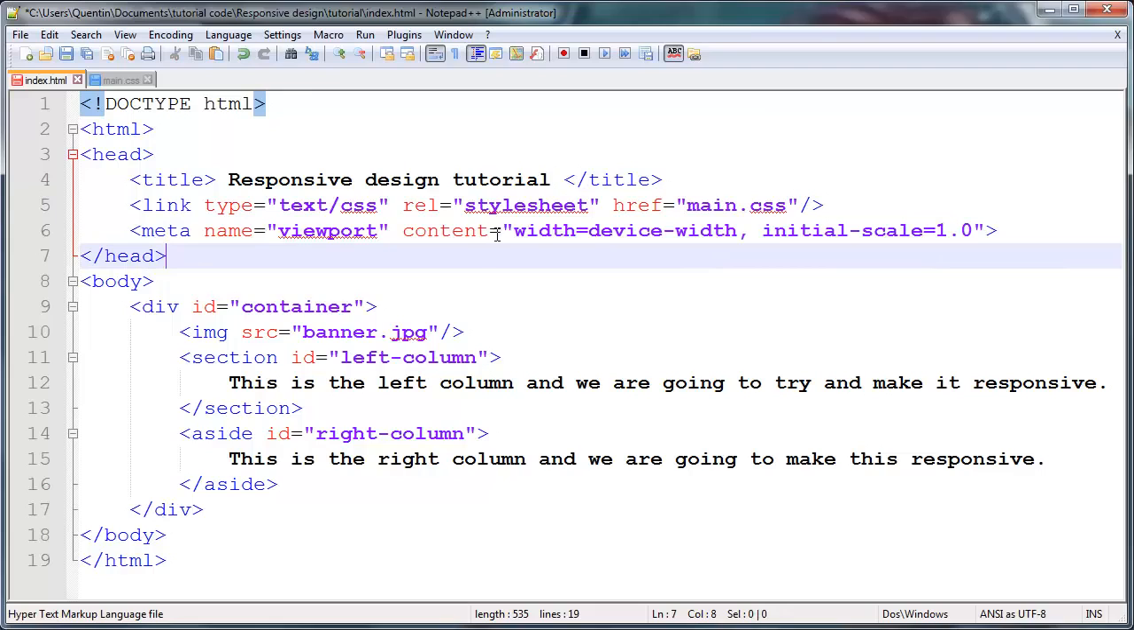Now by doing this, we're telling the phone, or the iPad or the tablet or whatever is trying to access this website, that the content needs to be equal to the width of the device width. Okay, so whatever your phone width is, that is the width that you must display for this website. An initial scale of 1.0 just means do not scale this website up or down to try and fit the content. The content is actually going to fit the actual device.